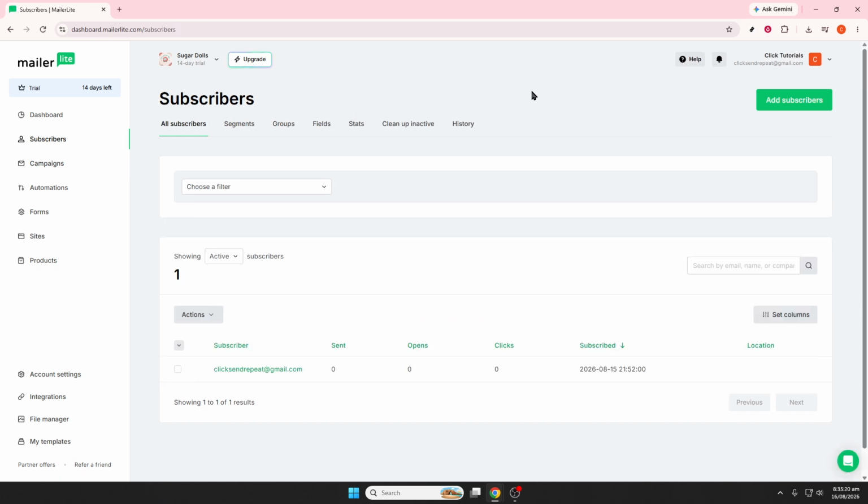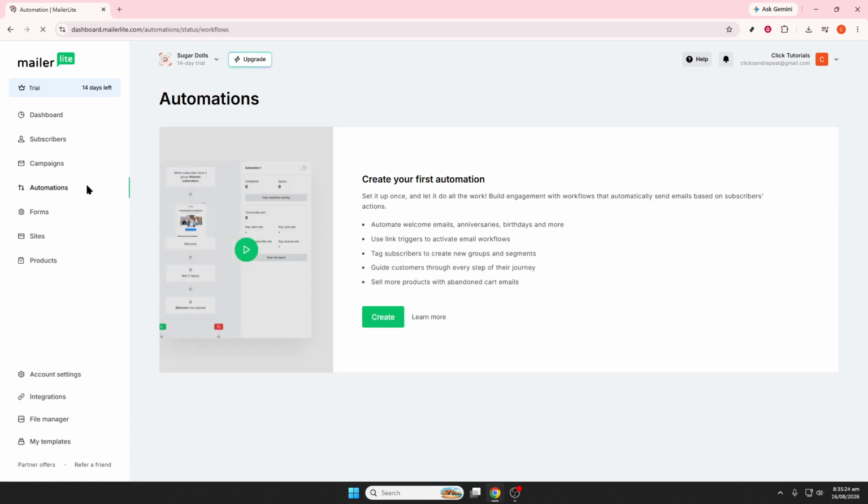Next, choose your recipients by selecting the groups or segments that should receive the email. If needed, you can also exclude certain groups or segments to make your targeting more precise.